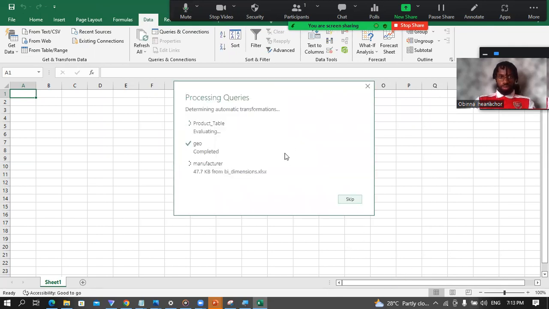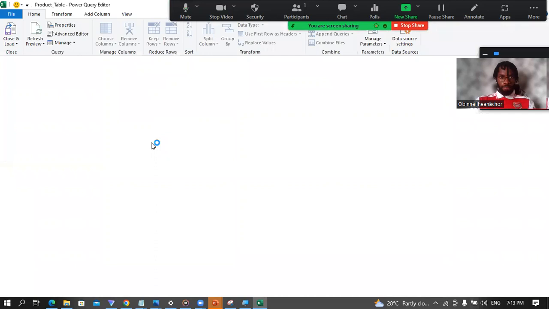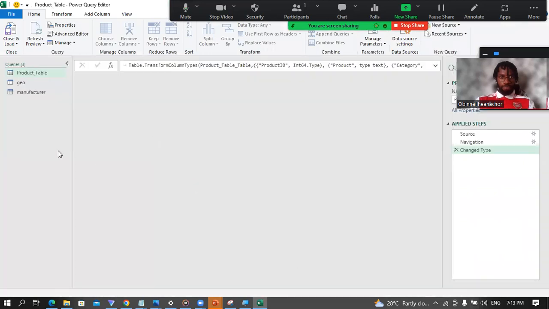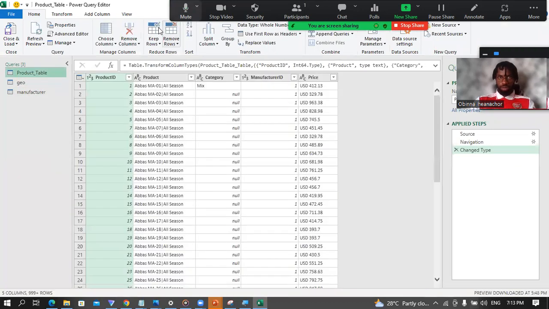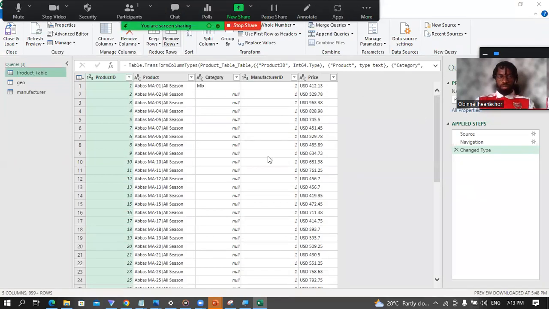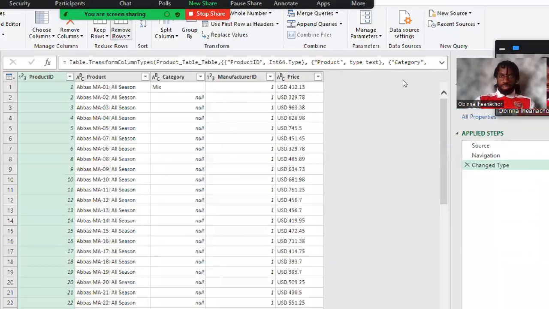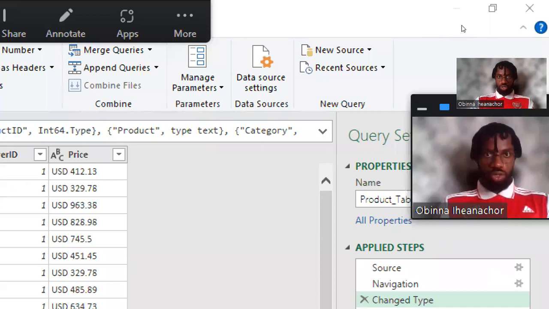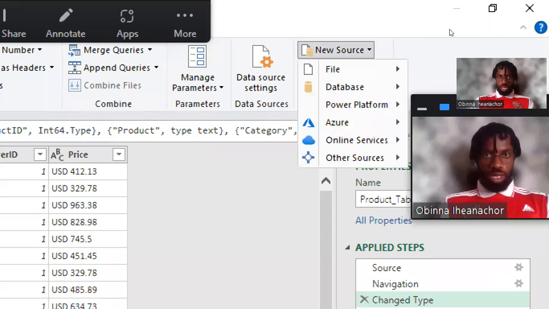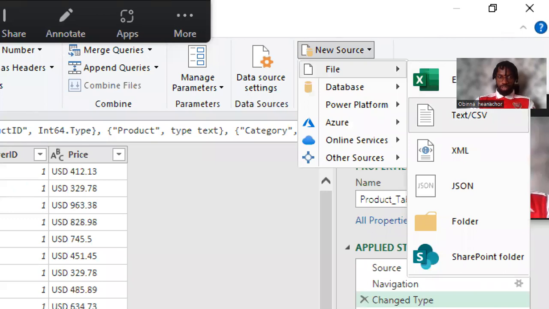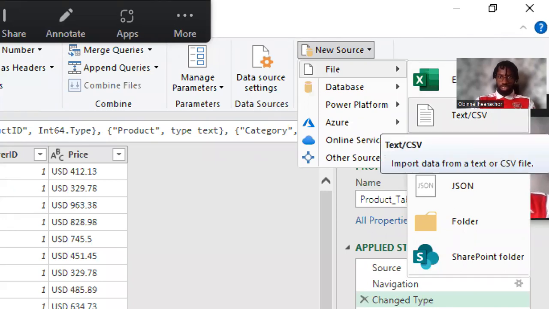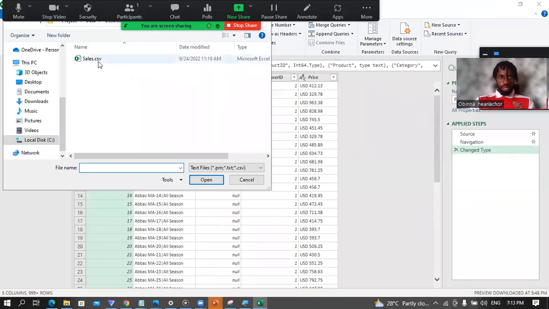So I click on transform data, and this should open up the Power Query editor. Awesome. So you can see my products, geo, and manufacturer tables all brought in here successfully. Now I want to bring in more data points, my US sales data and international sales data. So I'll come to the top right where you have new source. I'll click on the new source dropdown. I want to bring in a CSV file, since the US sales is a CSV file. So I'll choose test.csv, and this shows me my file. I choose this and hit import.